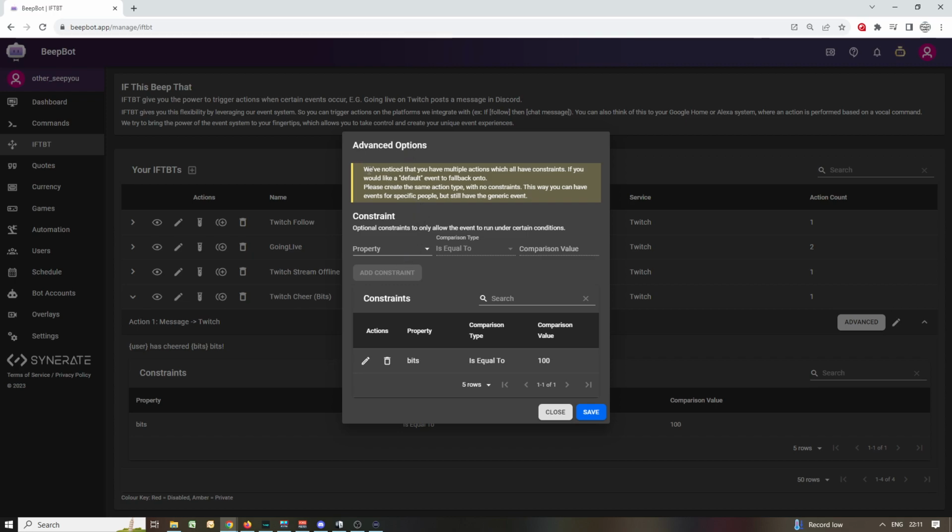The advanced options also warn us. We've noticed that you have multiple actions which all have constraints. Well, it's not exactly, but you could have multiple actions. The point is that this action is constrained by your bits equal to 100. So it says, if you want, please create some other action type with no constraints, because that way you can have events for specific people or specific donations of bits, but still have a generic event for everybody else. So if someone donates 50, this doesn't trigger.